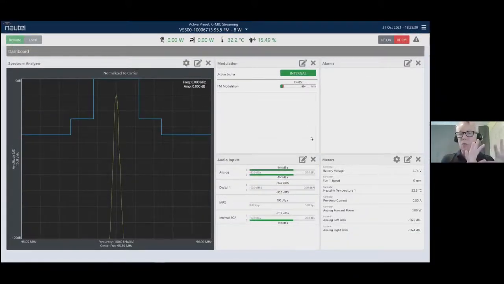I'm going to just walk through the interface bit by bit, because I don't want to miss anything. So I'm going to go through it in a pretty sequential way. First off, you'll see that we've got the Spectrum widget, the Spectrum instrument, and then we've got 4 panels here: the modulation one, which shows us which exciter is active, the alarms page, which has nothing on it right now, and then the audio inputs.